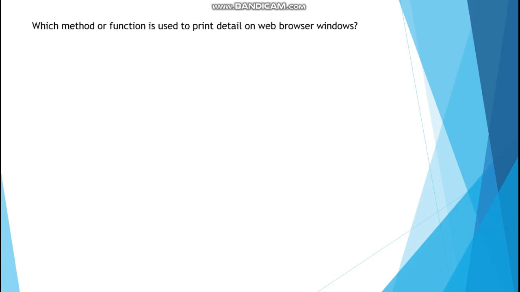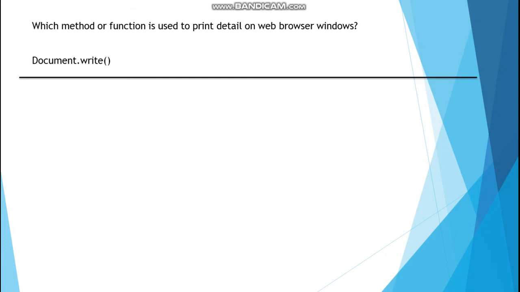Which method or function is used to print details on the web browser window? So we can use the document.write function. Write is the name of the function and document is a part of the browser window. Here we have to write document.write in small letters. Remember, D we have to write in small letters.